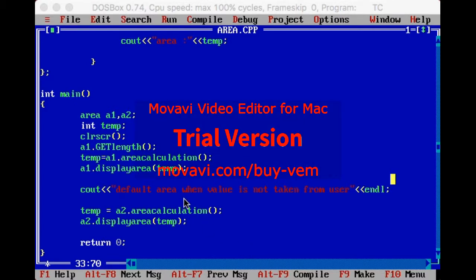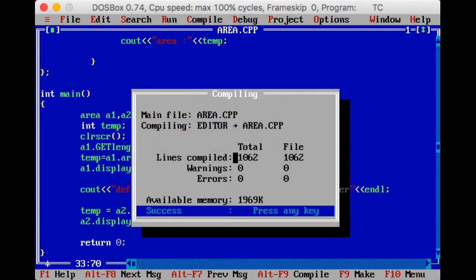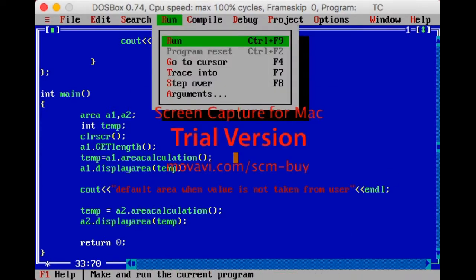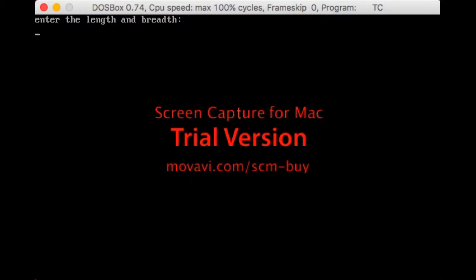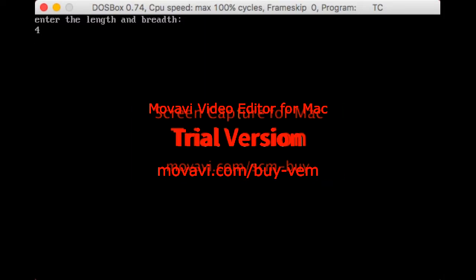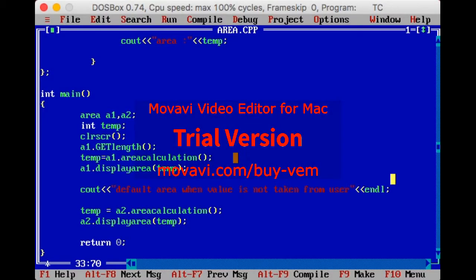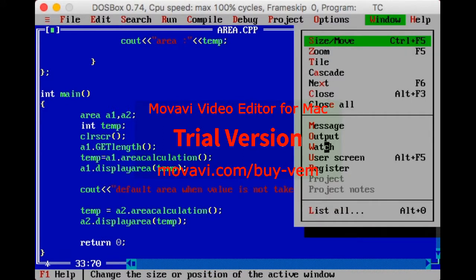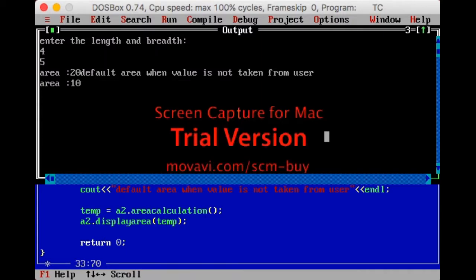Now we see the output of this program. First of all, compile it, then run. Enter the length and breadth. Length is 4 and breadth is 5. Output is here. See, the area for the given length and breadth is 20 and the default area, when the value is not taken from the user, is 10. Thank you.